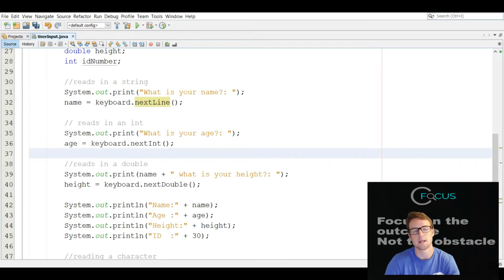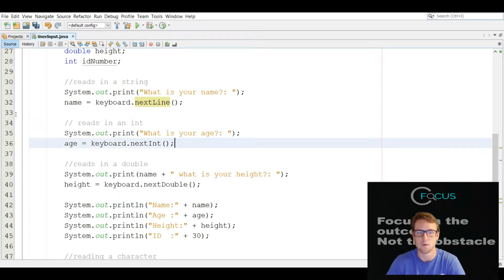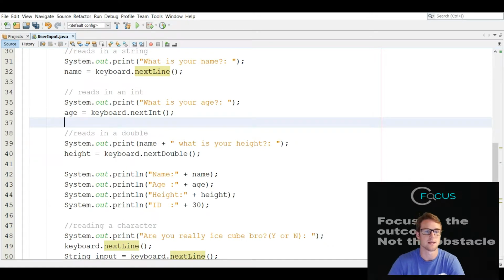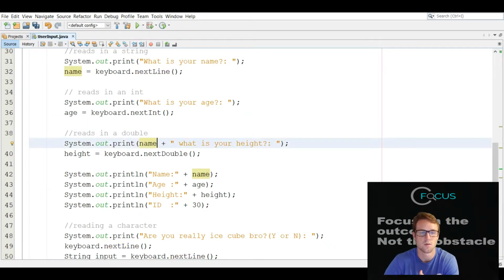So we're going to say keyboard again and .nextInt. Once again, it's just another method that keyboard has to read an input. Next, we're going to do system.out.print, and we're going to say what is your height. And you can see here that we're already using name. So we're going to say Peyton, what is your height, or whatever the user types.